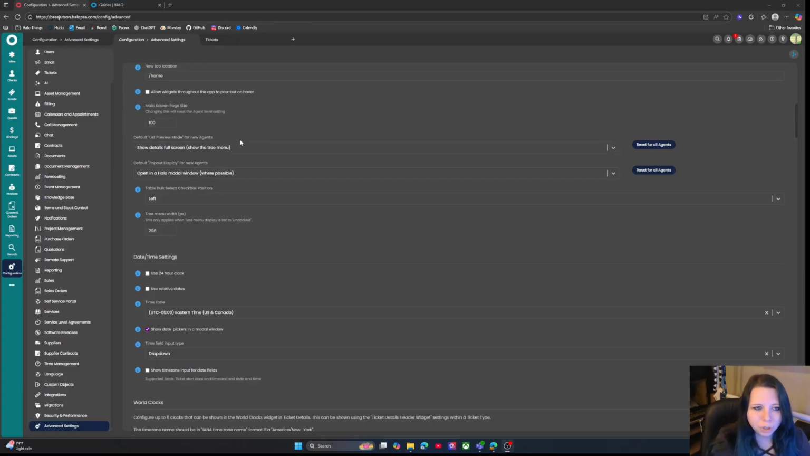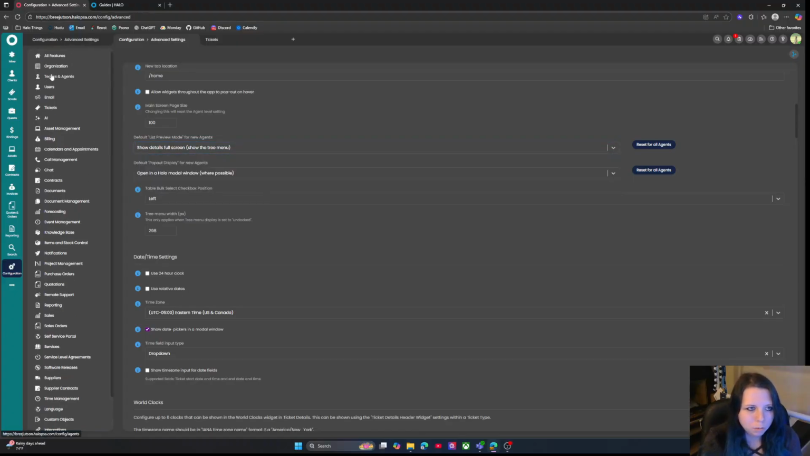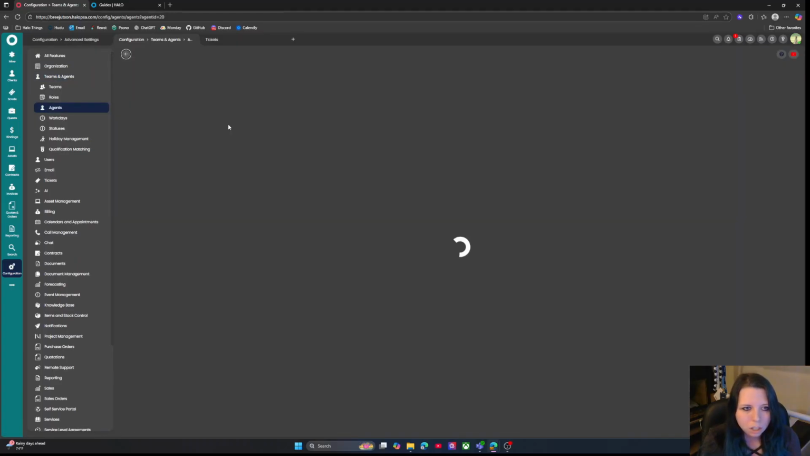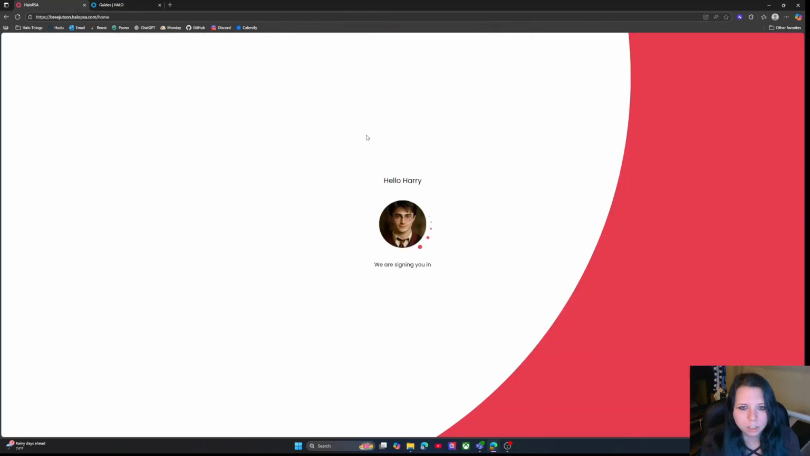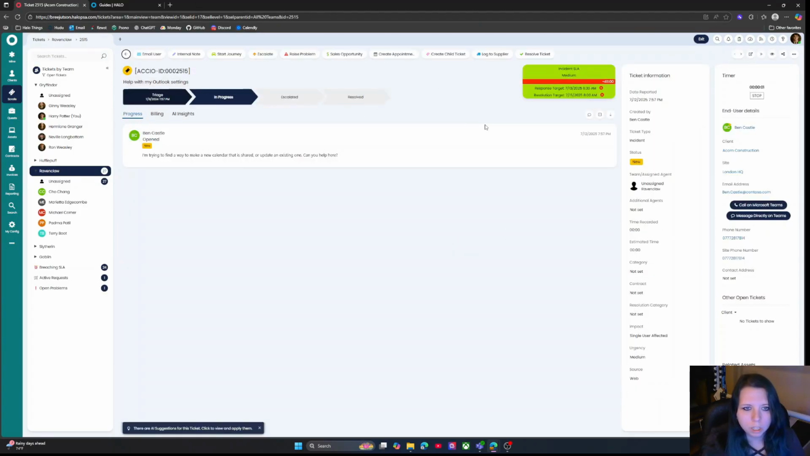The default list preview mode will affect what happens to the tree menu when you click into a ticket. So I'll show how each of these work. I'll have to open up within a new agent to be able to see this properly. So if we have this just show in the tree menu, this is what it looks like. I'm going to impersonate Harry Potter. So when we open up a ticket, we'll see that we have the full ticket screen here, we have the tree menu here, and everything is in the same page together.